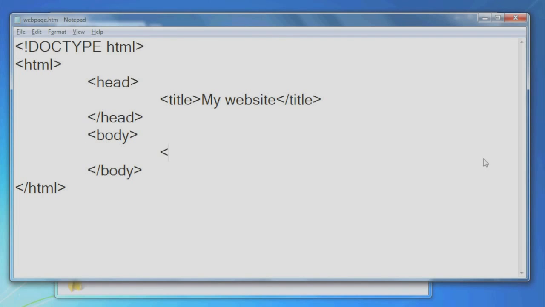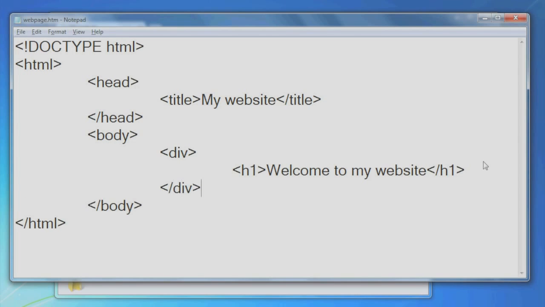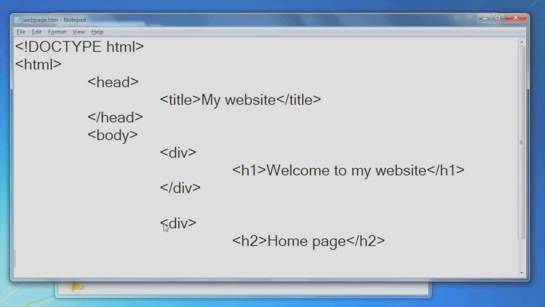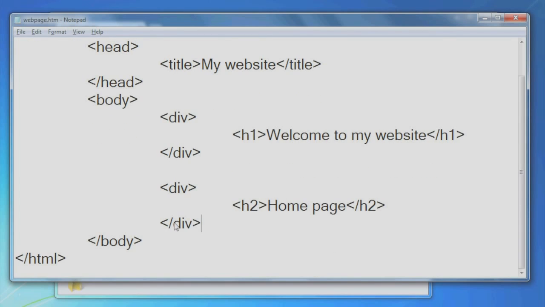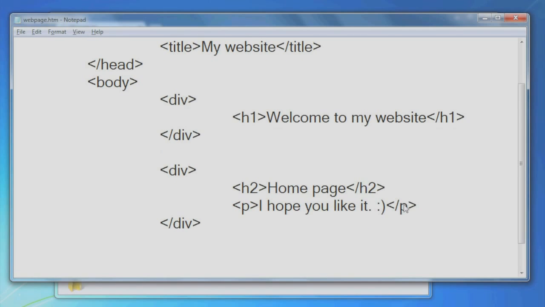We can use a div tag to define the header section of our page, for example. So in our header we could have the biggest heading, welcome to my website. Close that div tag. Then we can have one for the main content section. Here we can have a smaller heading. And let's also have some text in there, remembering the P tag can be used for paragraphs of text. And finally, for example, we could have a footer section.